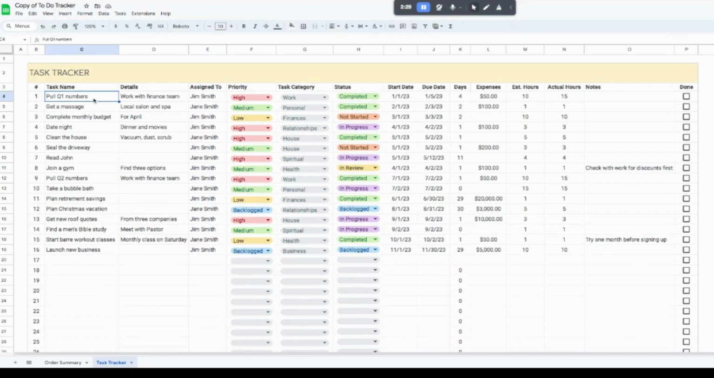So what you're able to do is you're able to add a task name, and then you're also able in this column to add details about the task. In this column, it's going to be assigned to. So if you want to share this task tracker, maybe with your spouse or maybe with your team at work or your business team or anything along those lines, you're able to use this column to basically call out who each task is assigned to, which is really helpful.